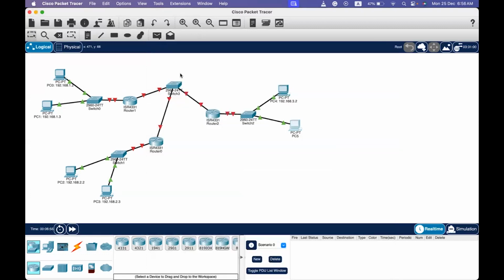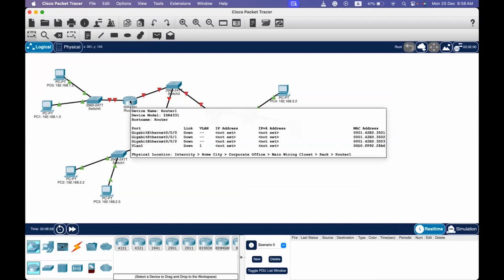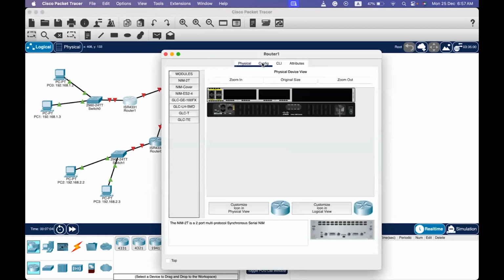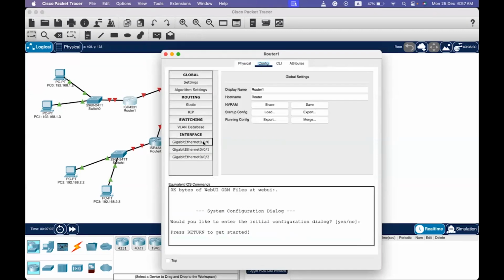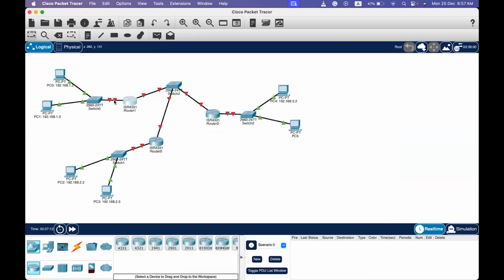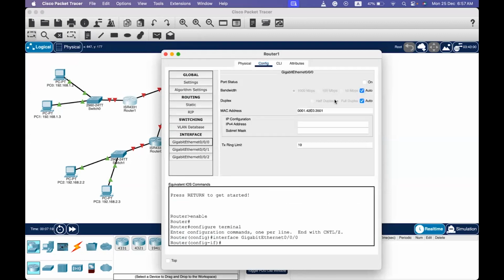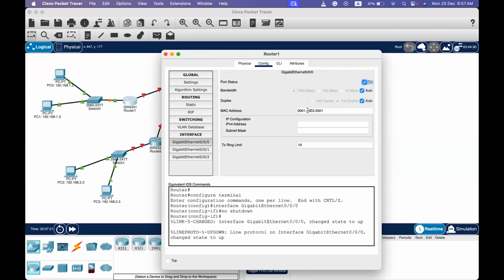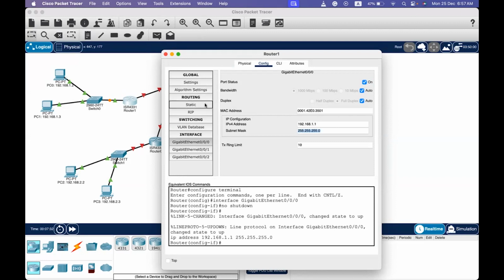Now I have to configure each router. Go to the router in network 1, configuration. It has 3 gigabit Ethernet ports. The gigabit Ethernet port 0/0/0 is connected with network 1. Then I have to configure that one. Switch on the Ethernet port. Assign the 192.168.1.1 IP address. The subnet mask is automatically generated.